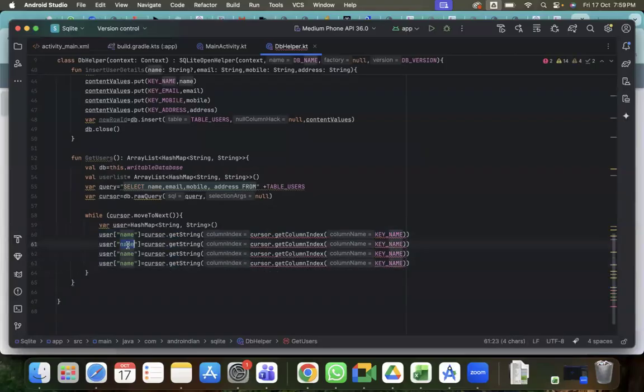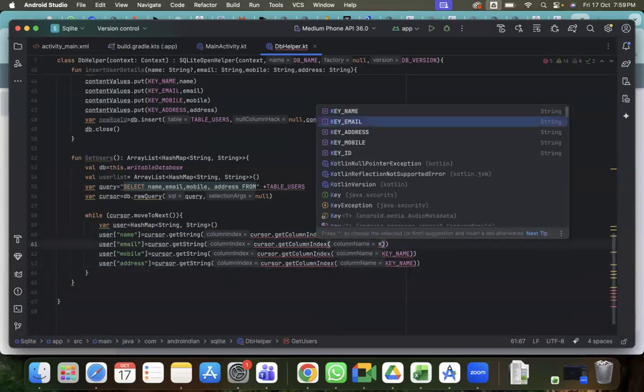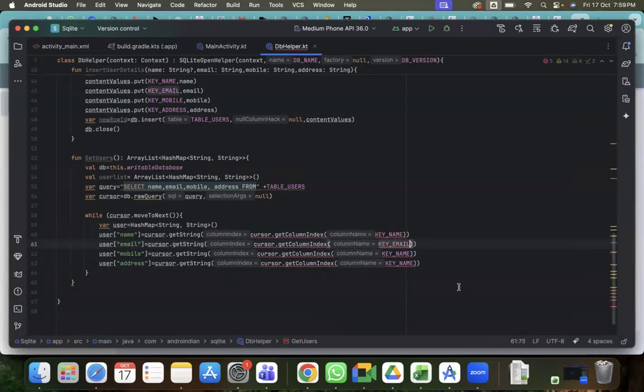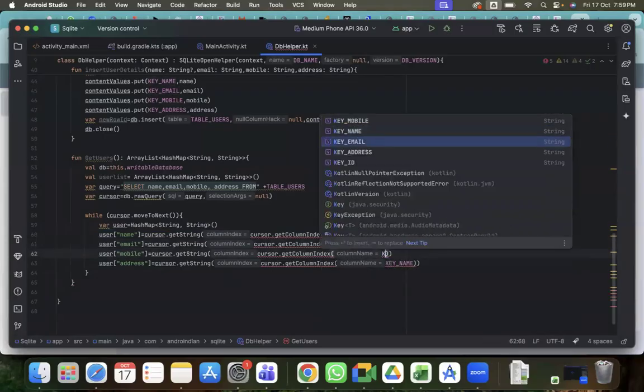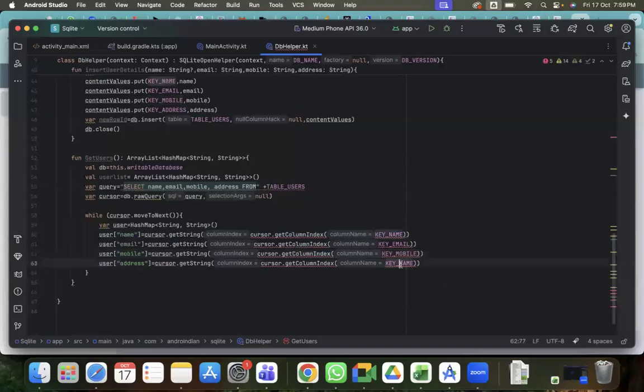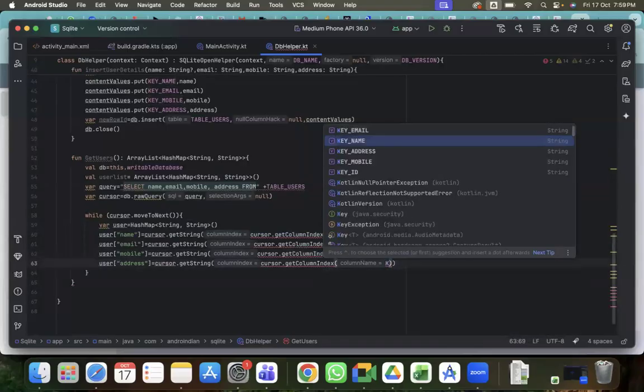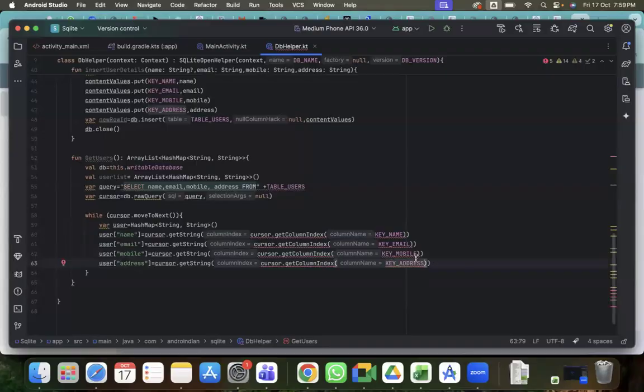So that is the name, email, next mobile, next address. So four parameters. This is from email, this is from mobile, this is from address. So like this, four parameters we are getting here, right?